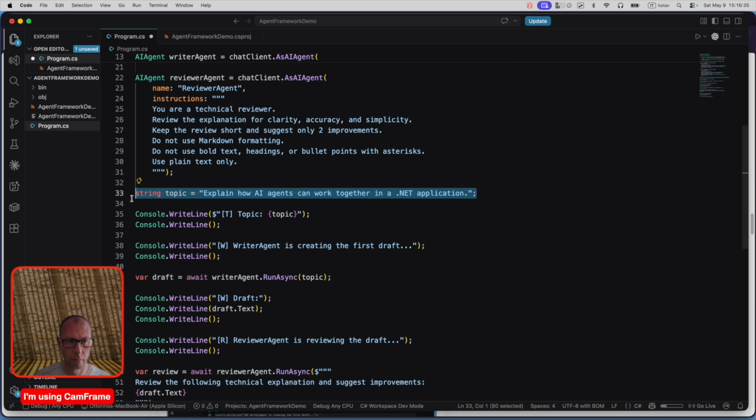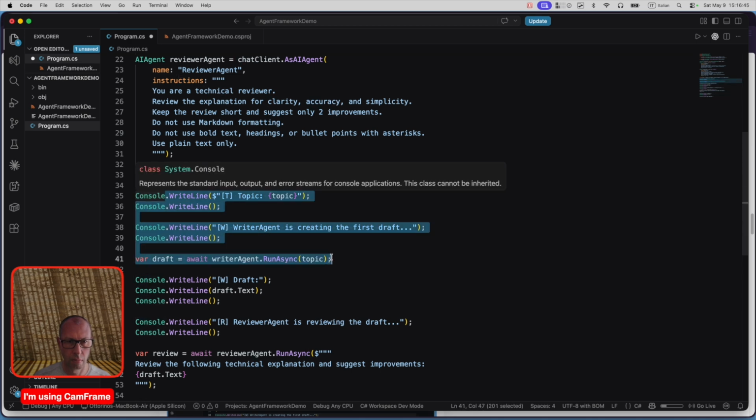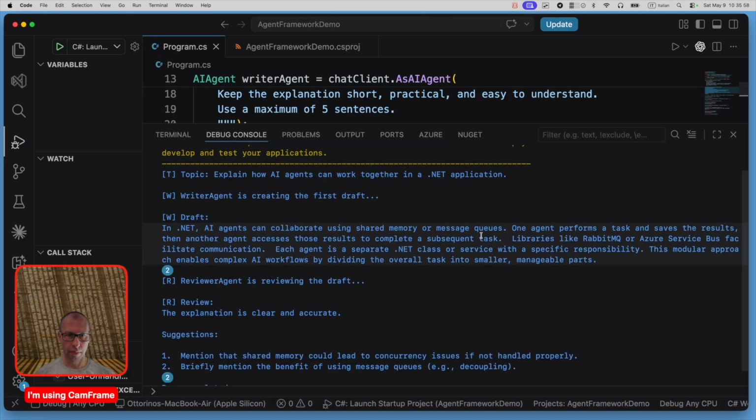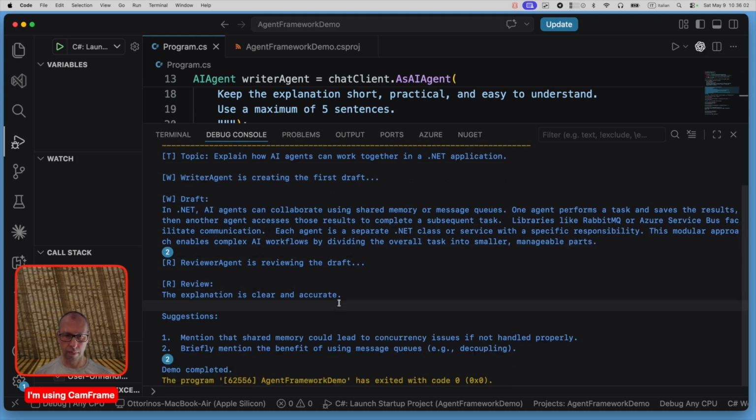The application runs in two steps. First, the WriterAgent creates the draft, then the ReviewerAgent receives the draft and reviews it. Now let's run the app. As you can see, the application starts with a topic. The WriterAgent creates the first draft, then the ReviewerAgent reviews the text and suggests improvement. This is a very small example, but it shows the main idea.